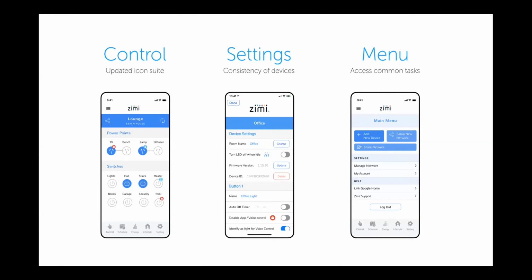And the main menu has also been updated with the most common tasks, which from our system, we can tell adding a new device, setting up a network, or sharing a network is the most common task. So this will constantly change depending on user behavior on what is most common.